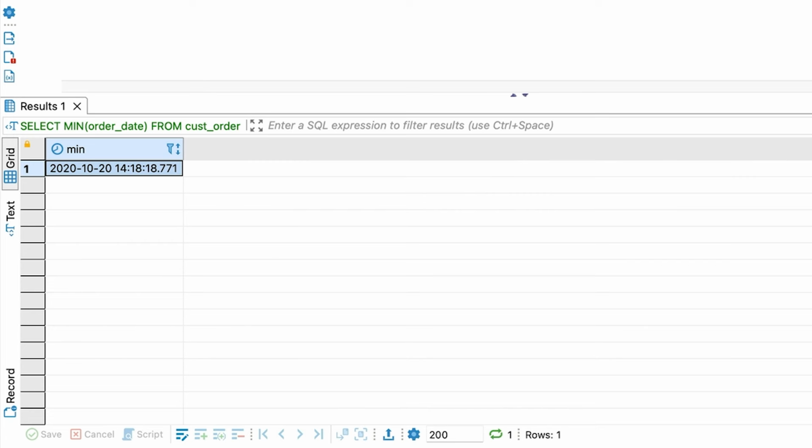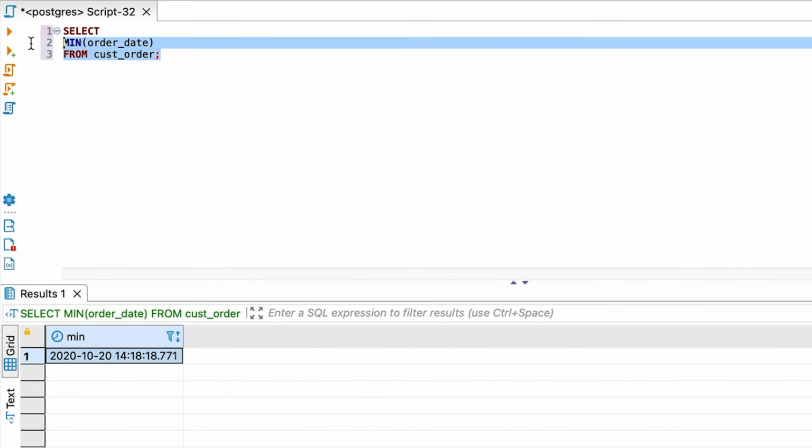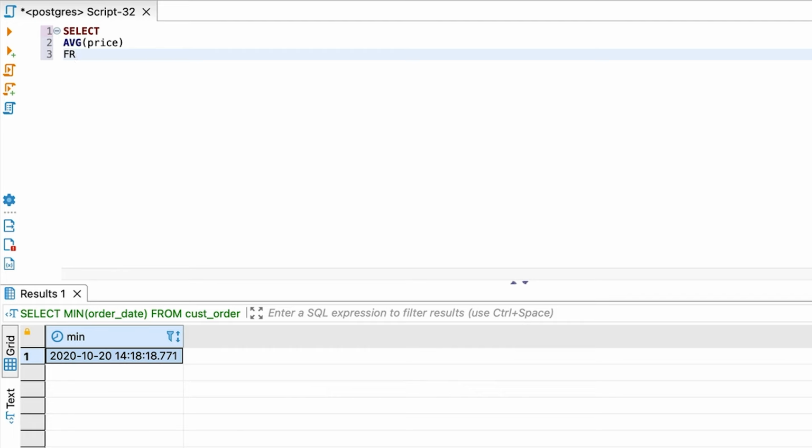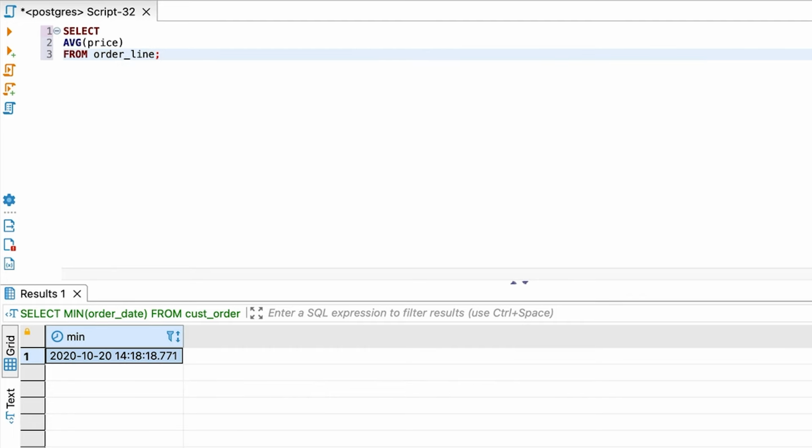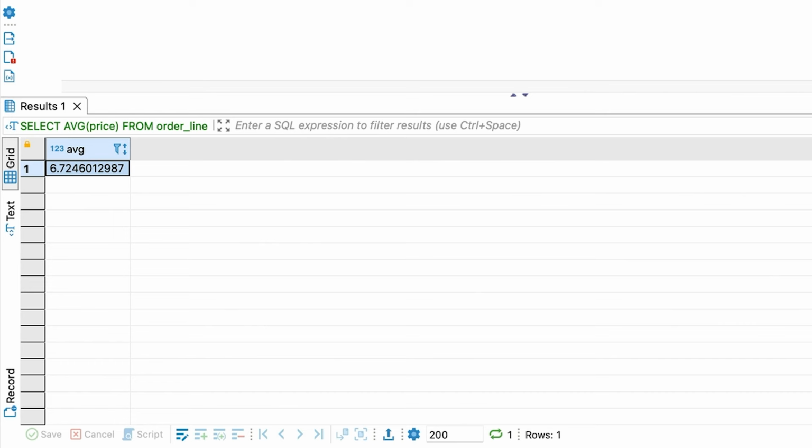The last aggregate function is called AVG, which is short for average. It will find the average value from the column you provide it. Let's say we want to find the average price of an order line. We can do this by writing select then average and adding the price column inside brackets. Then we add from and order line. We can run this and see the results.